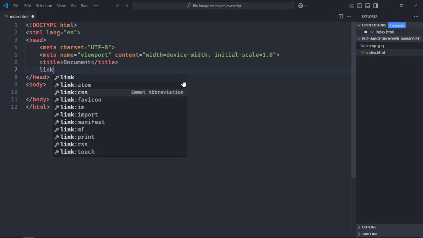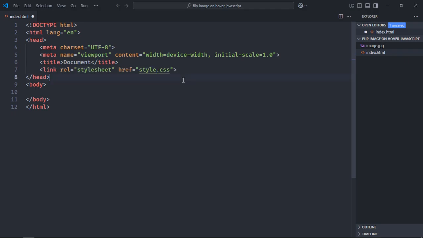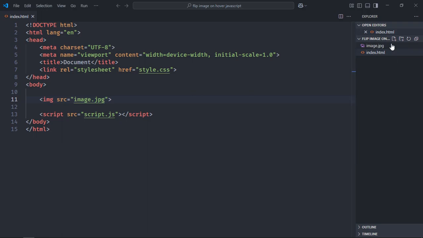Add a link to the style sheet. It will be style.css. Add a script file at the bottom. It will be script.js. Here we only need an image element. Remove this attribute. Source will be image.jpg. Save it. Now create a style sheet here.